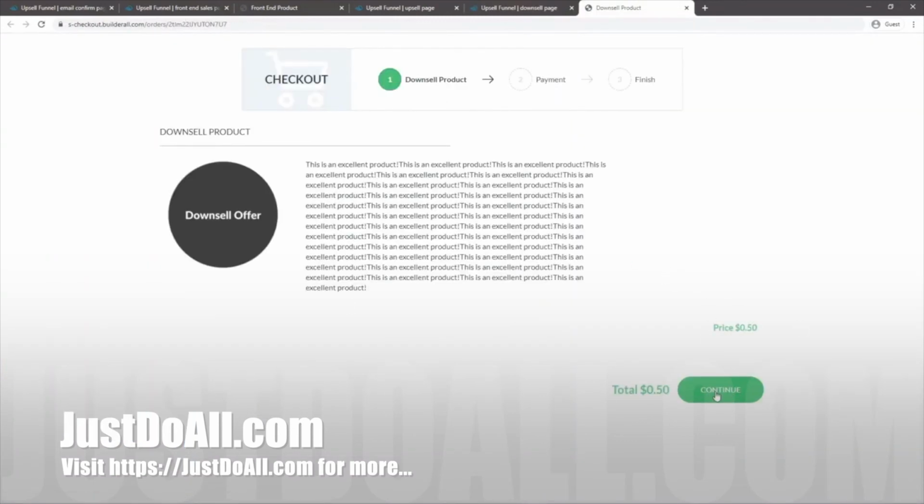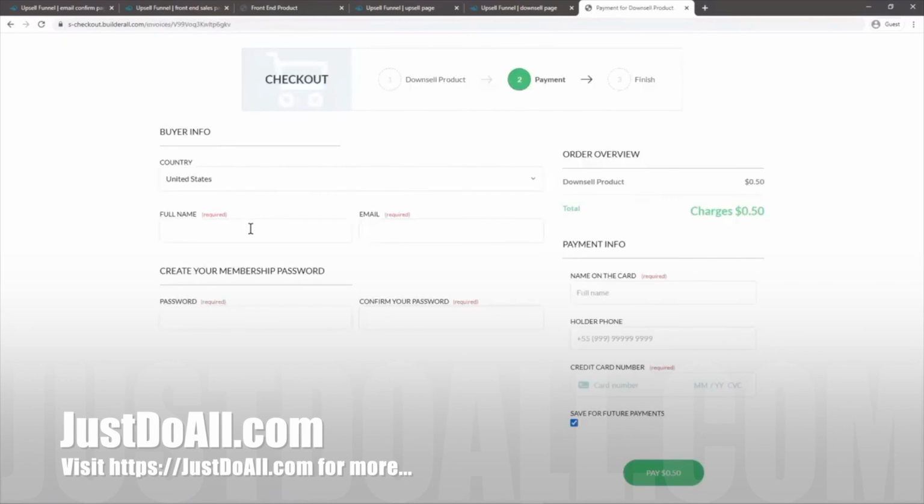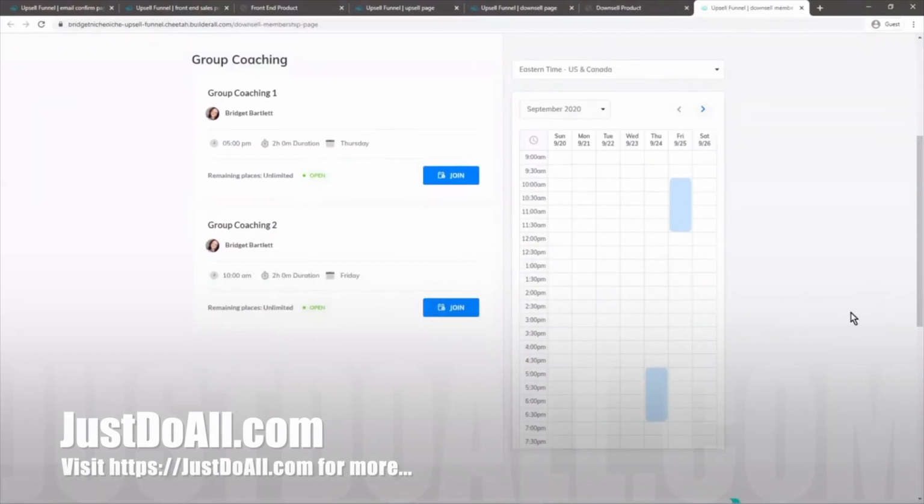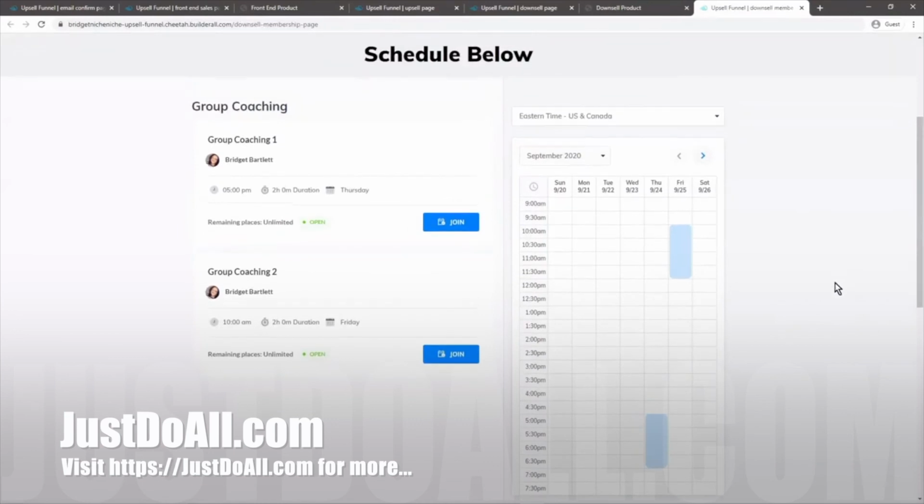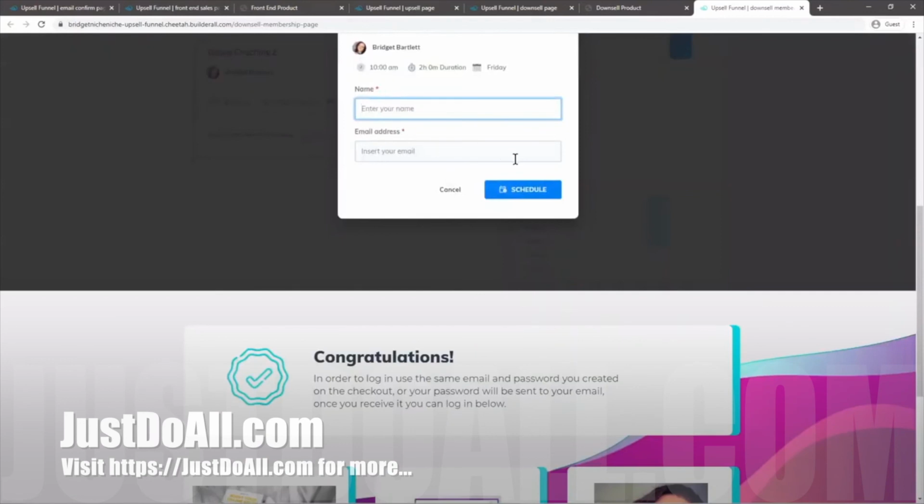So we'll click buy now, and we will go ahead and make the purchase. So we'll click continue, and let's go ahead and enter our information. And we'll go ahead and click pay now, and we'll click continue. And here is where we want to schedule our group coaching session. So let's go ahead and we'll just say that we want this one to be scheduled.